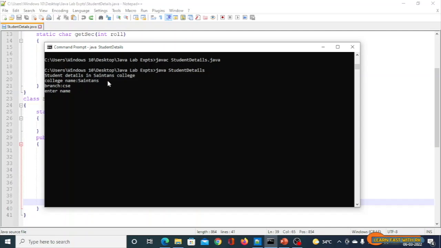Now it displays the college name, and in the static block we wrote student details in St. Anne's College, so it printed the statement before executing the main method, and it printed the college name and branch. It is asking to enter the name, so I entered the name, and it is asking to enter the roll number. I'm entering 167. That is, it is printing the name and roll number and section. 167 means section C. Here's the complete program.